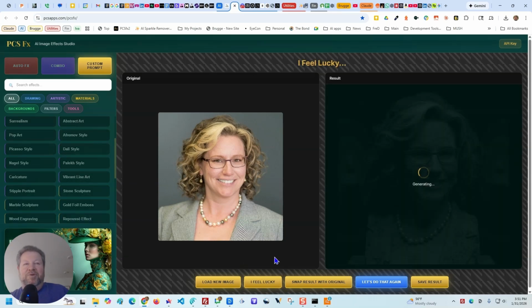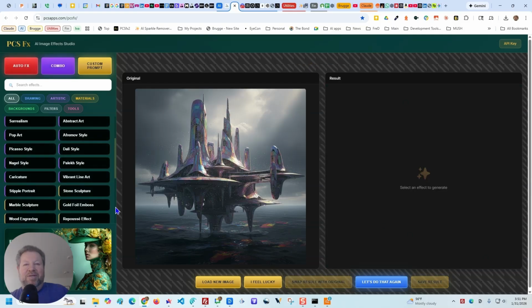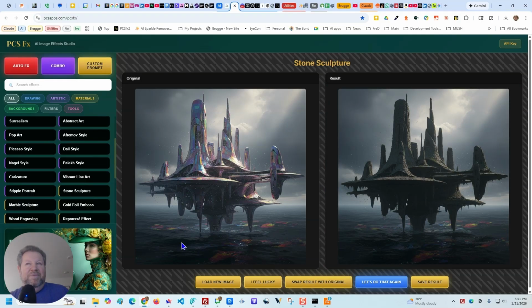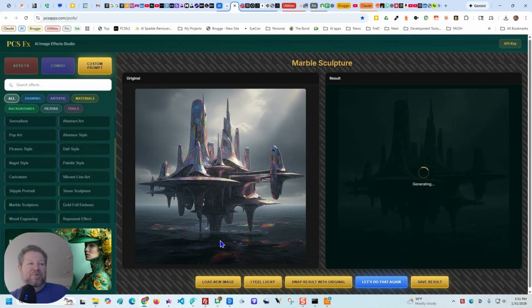Let's do a different image. You can see it. Sometimes it creates exceptional looking things. So if we do a stone sculpture out of this image here, this looks like something right out of Star Wars. Yeah, definitely looks like it's made out of stone. Pretty cool. And then the next one is marble sculpture.